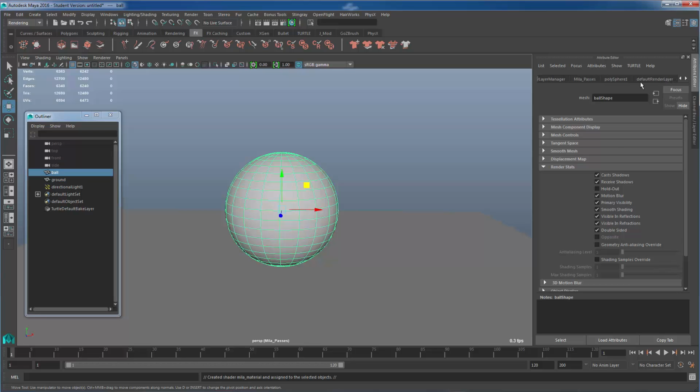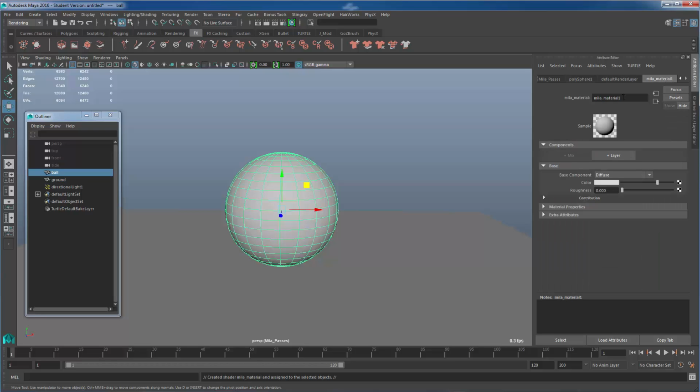So we have the Mila passes here, and I added a Mila material on here to the sphere. So it has its own Mila material. We're going to go over a few of the options here, but again, you might want to change the name of this. I'm going to put something that makes sense for what we're doing on this lesson. So it's the ball material underscore Mila, so specifically a Mila material. And you can name things however they make sense to you. That makes sense to me for this tutorial.